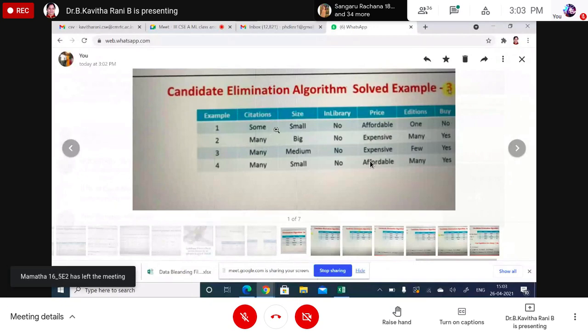If you take the first row, citation is small, size is small, in library is no, price is affordable, edition is 1. Can you buy it or not? That is nothing but no. So based upon the training example data, you have observed the output here. Now what you have to do is find whether the observed data is correct or not. This can be done by using the candidate elimination algorithm.